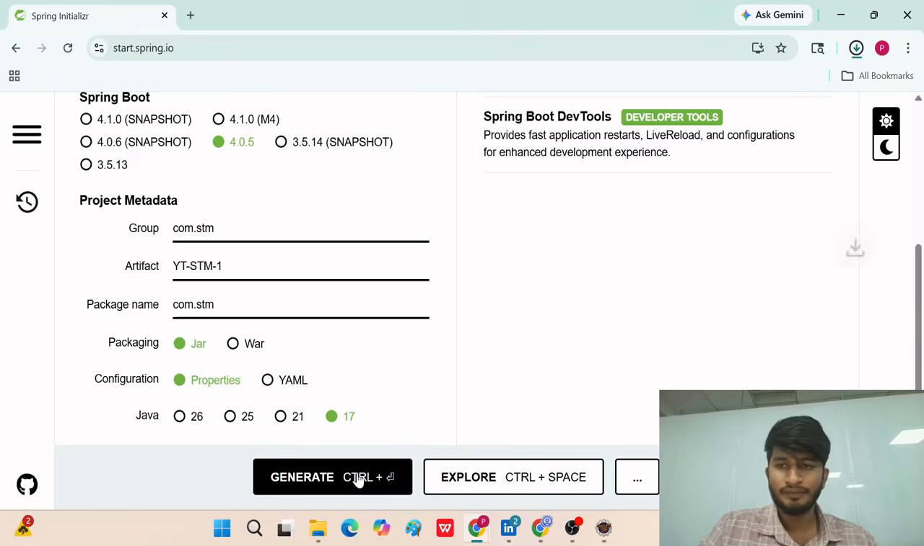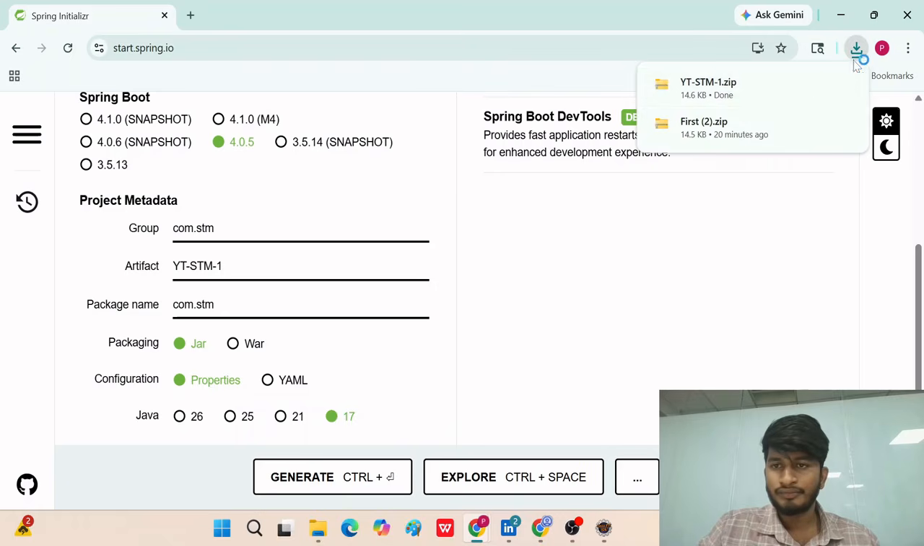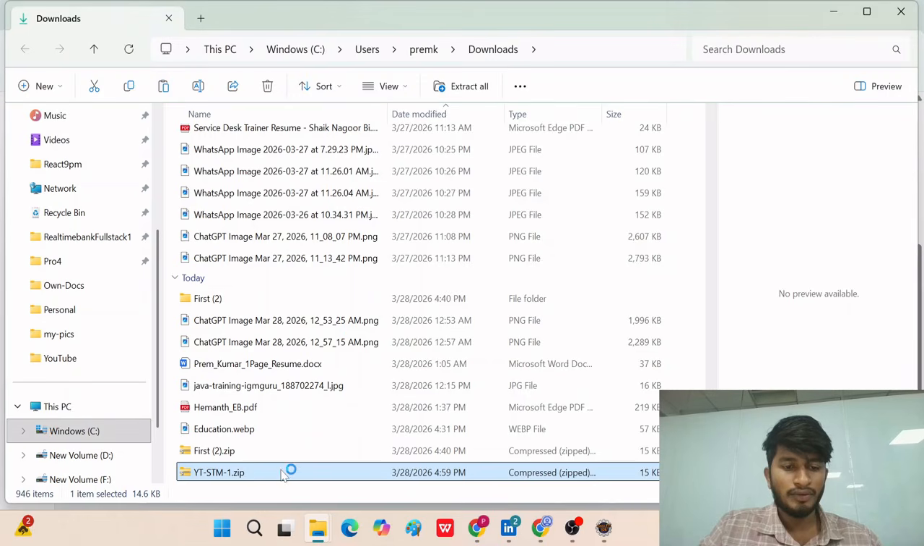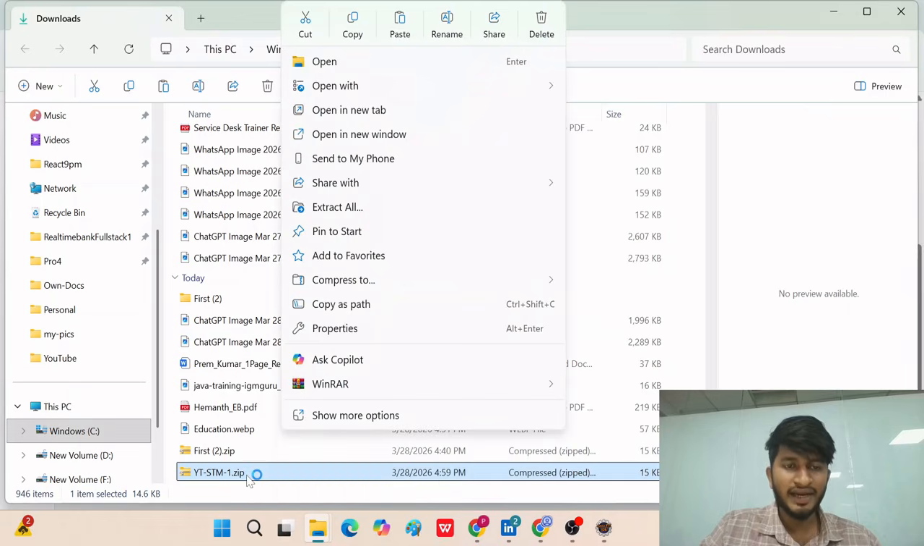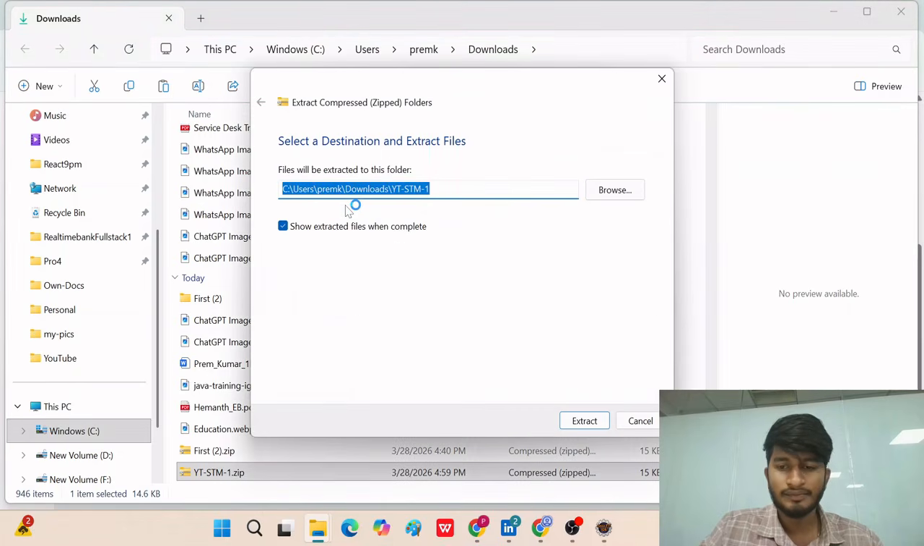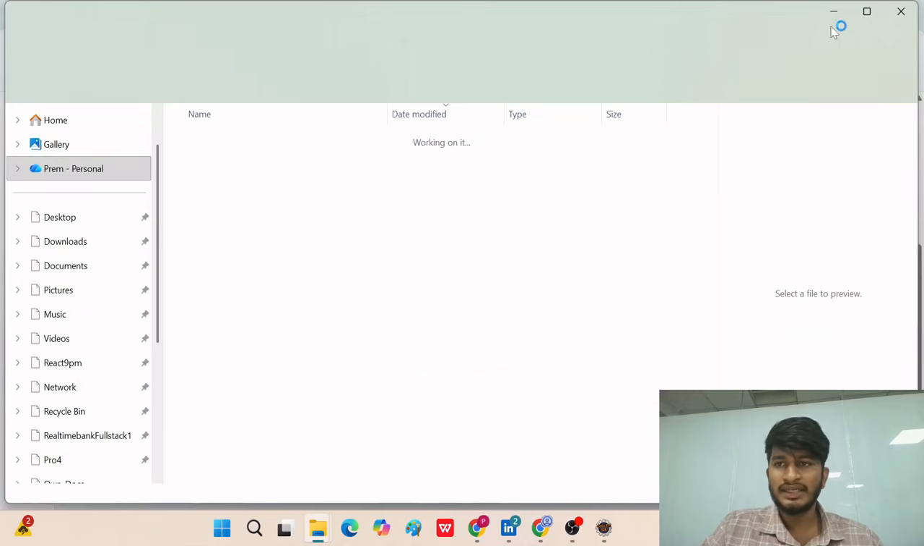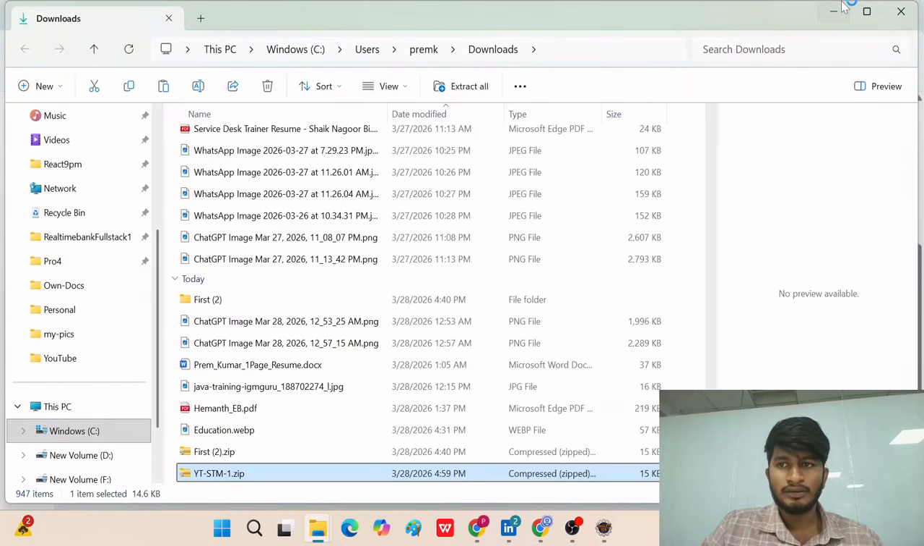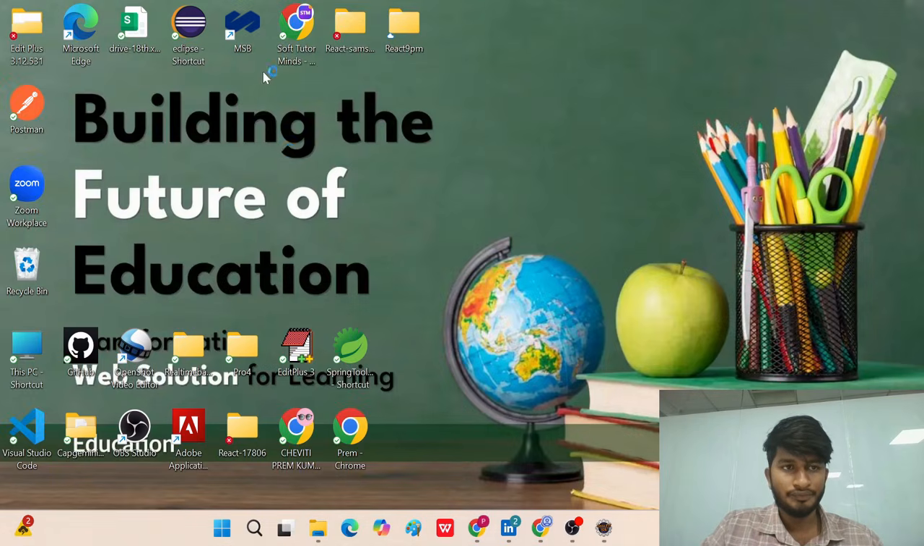Click on generate, download it. Now right click on this. This is a zip file. You need to extract this zip file. Right click on this, and there you can find extract all. Extract this. Once you extract it, go back to your IDE.